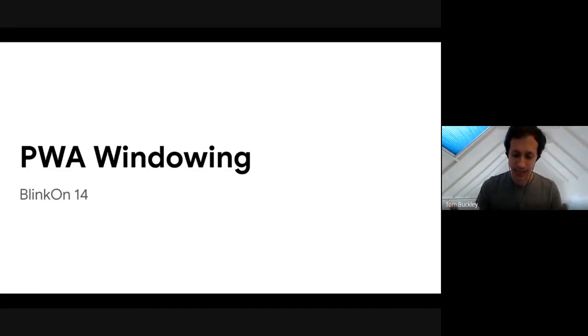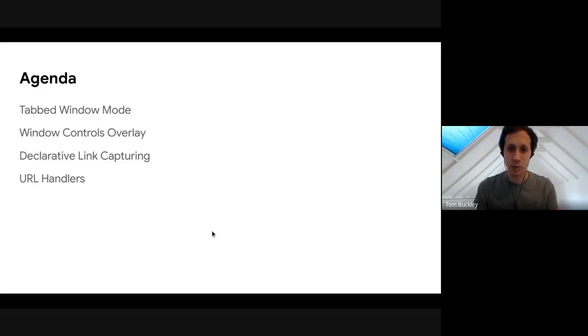As Chrome OS and many other platforms do, we care a lot about this. We see web apps as a core part of our system and want many of them to be standalone experiences for users. So we're very excited to see all of these features being proposed or worked on to help more users end up with standalone PWA windows. I'm going to start off talking about tabbed window mode, and then we'll pass off to talk about Window Controls Overlay, Declarative Link Capturing, and URL handlers.